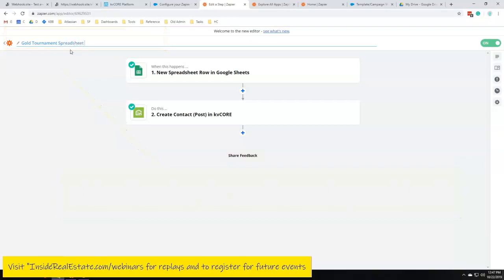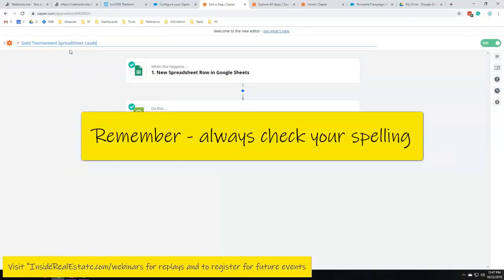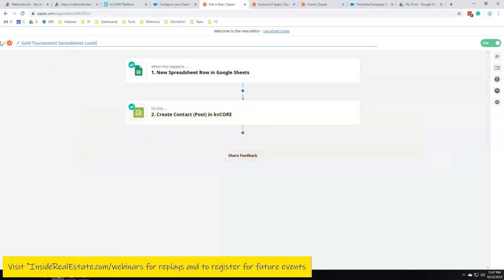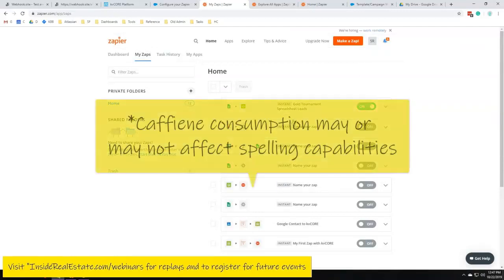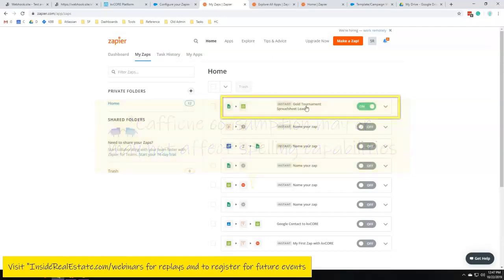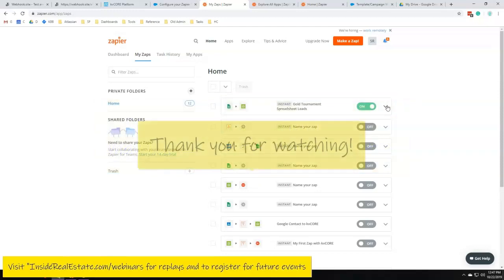But always make sure to double check your spelling. This is especially true if you consume copious amounts of caffeine. Yes. Okay. Yeah, so here's my golf tournament, my gold tournament spreadsheet leads. It was the Rumpelstiltskin Open, I think. Wow, I should have named it that. It's not too late. That's genius.